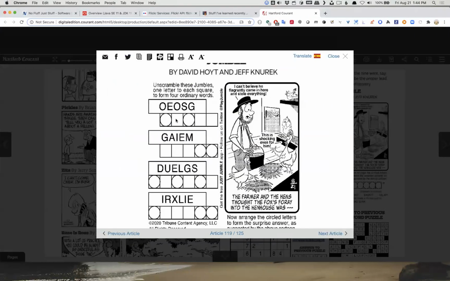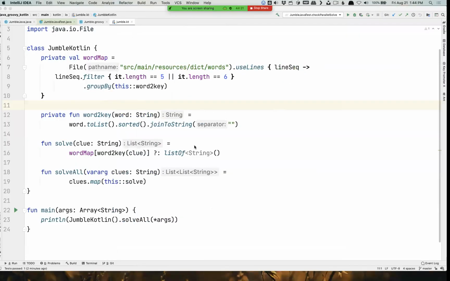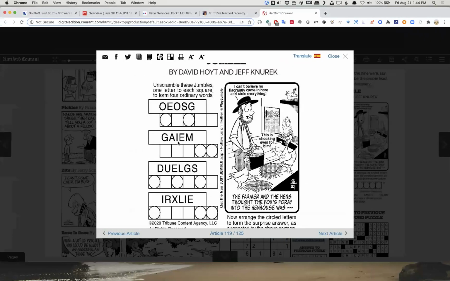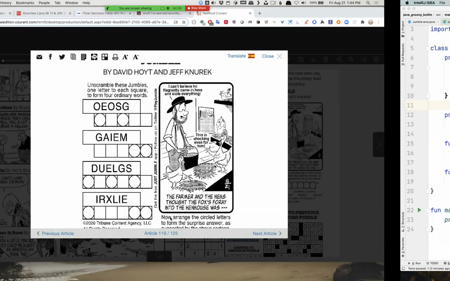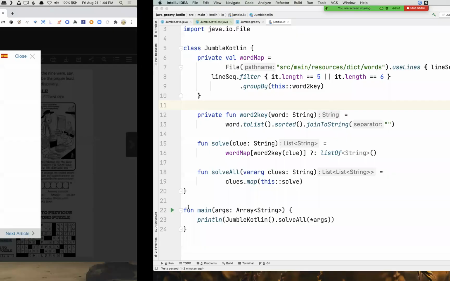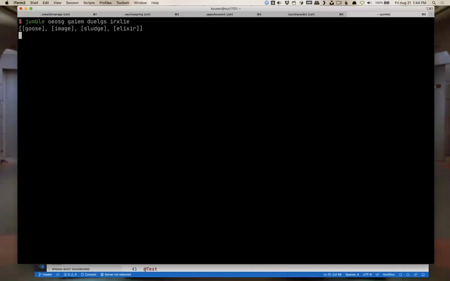So let's see, what were the words they said here? OEOSG and GA. Well, actually, somebody wrote them in there, didn't they? So OEOSG and, what was it again? GAIEM, and then DUELGS, that's easy to write. Okay, DUELGS, and then finally, IRXLIE. So IRXLIE and bang.